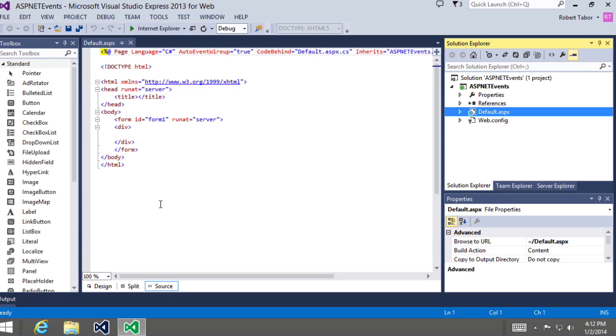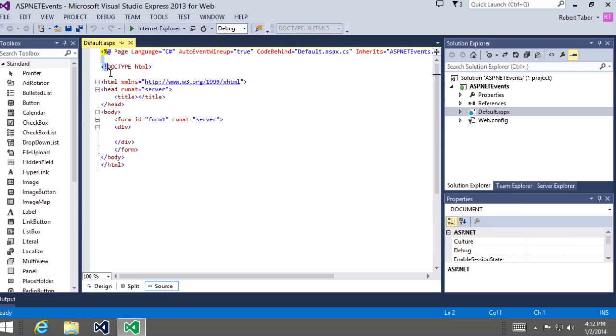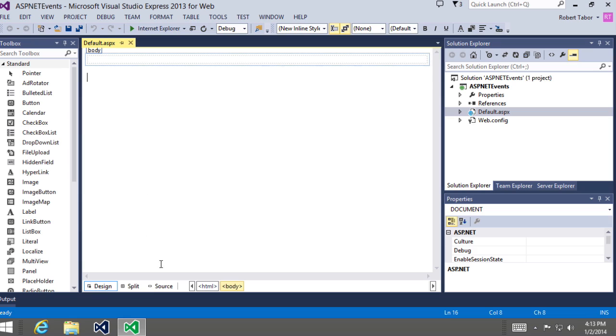It opens it up in Source View automatically here so that I can see both the HTML plus the ASP.NET web form declarative code that's been added to the page already. I'm going to switch over at the very bottom here to designer view. So now we're not looking at HTML or the declarative ASP.NET code.